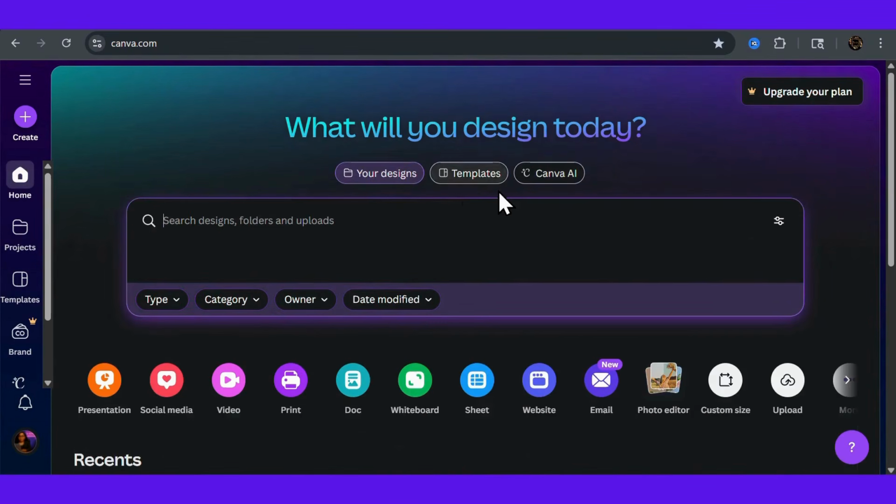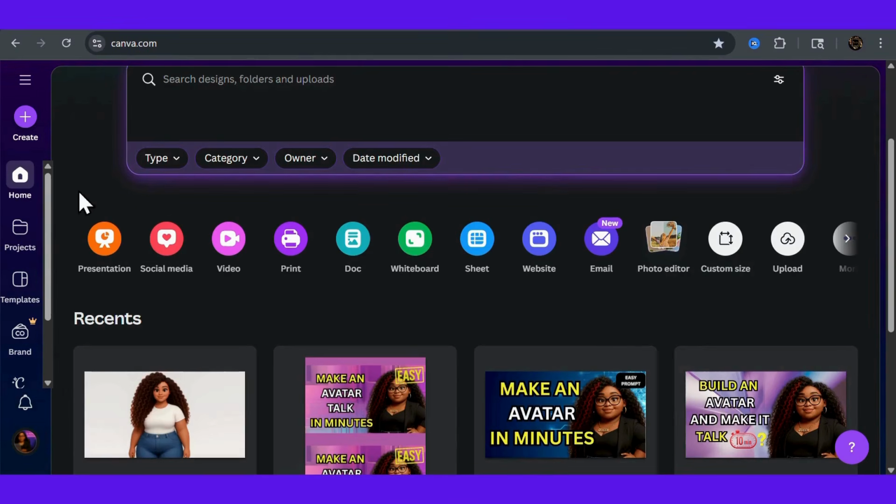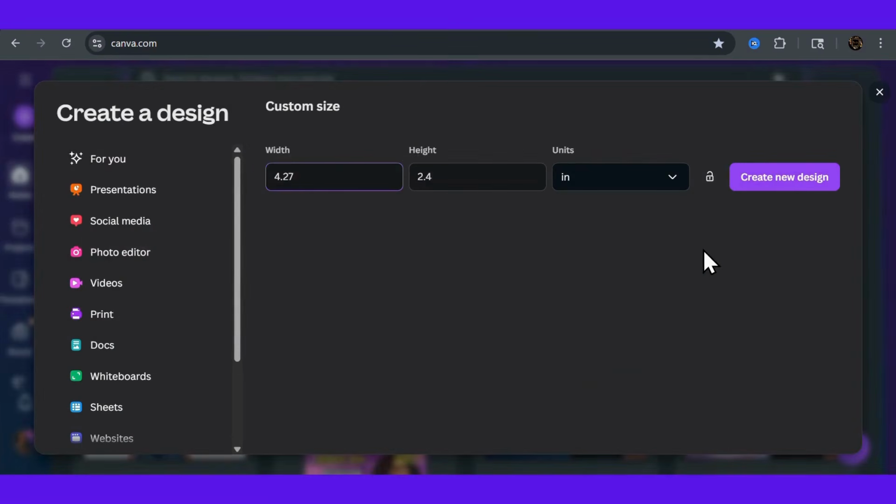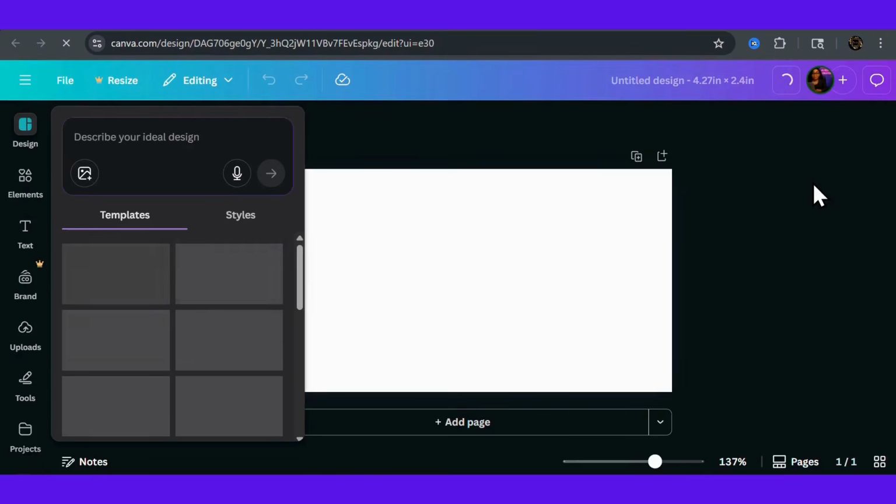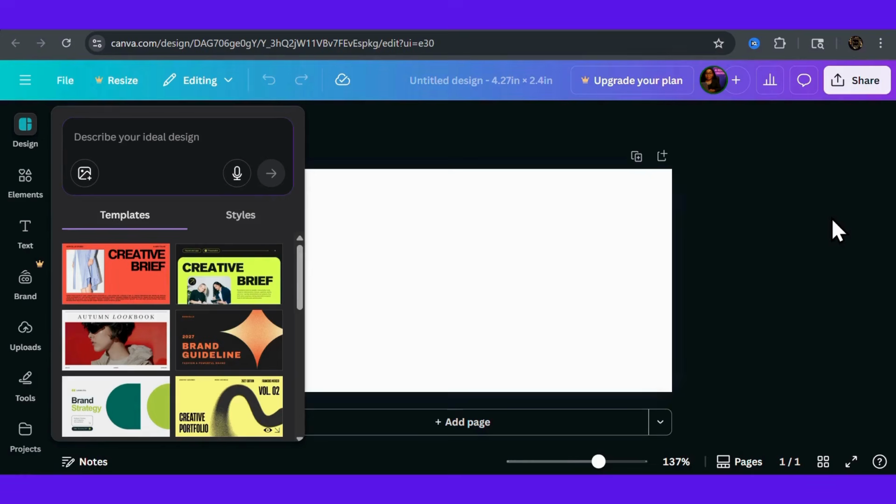Now, back under Designs, right below that, you'll also see some quick shortcuts. These are just fast ways to jump straight into popular templates. If you don't see the exact template you want, you can click on Custom Size. When you do that, a pop-up will appear where you can enter your width and height. You can choose your units: pixels, inches, millimeters, or centimeters. Today, we're going to use inches, and we'll set this to 4.27 by 2.4. Once you do that, just click Create Design, and this will take us inside Canva.